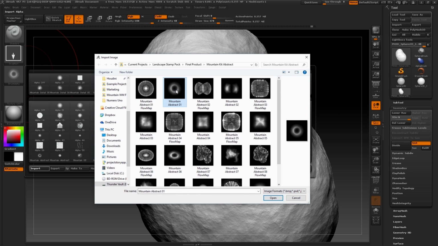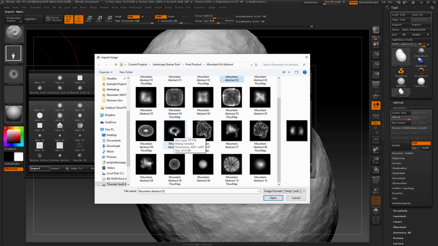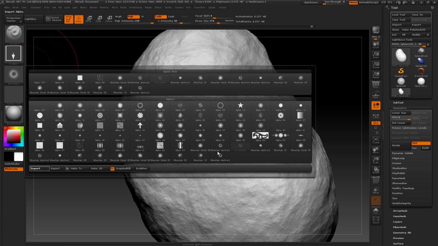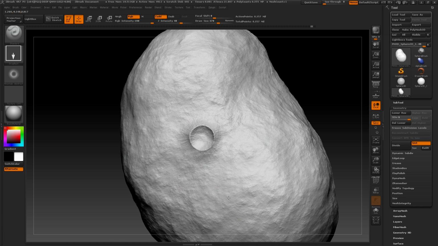We have our first one, which is our abstract. We have our abstract number 2, which is a split crater. Then we have our wide crater, which has a different flow map and a different erosion and noise to it, which is number 6. And also, if you use number 9 inverted, it makes an incredibly solid crater too. So let's go ahead and use number 1, and then we'll use number 9 to help emphasize that detail.